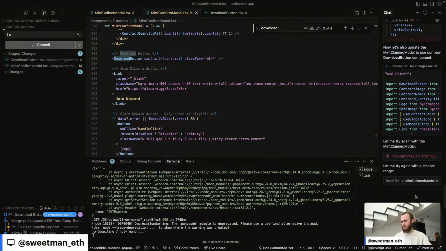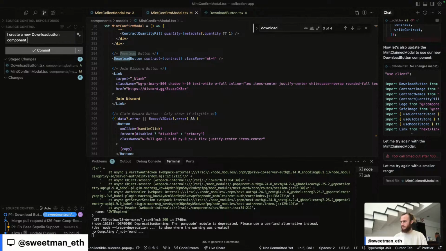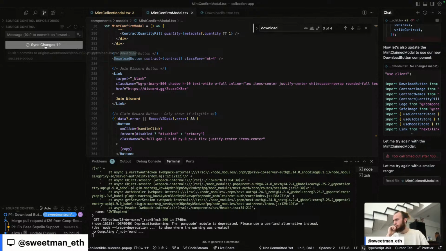No, stop. I don't want it to make those updates. I create a new download button component. Let's commit it. Let's push it.